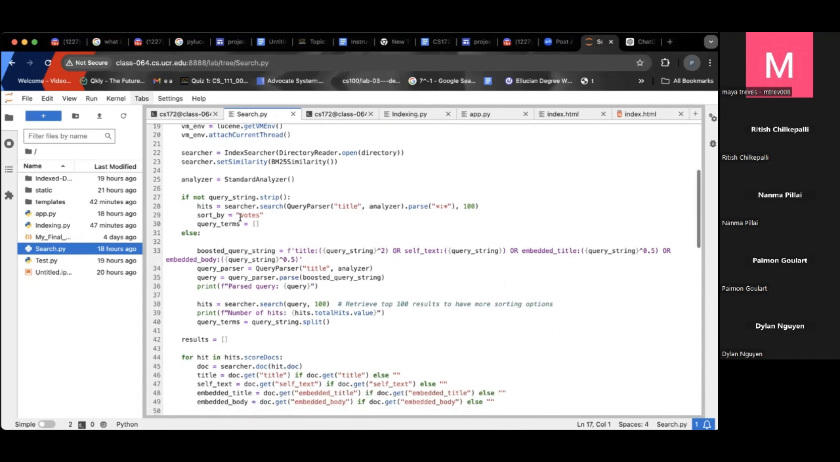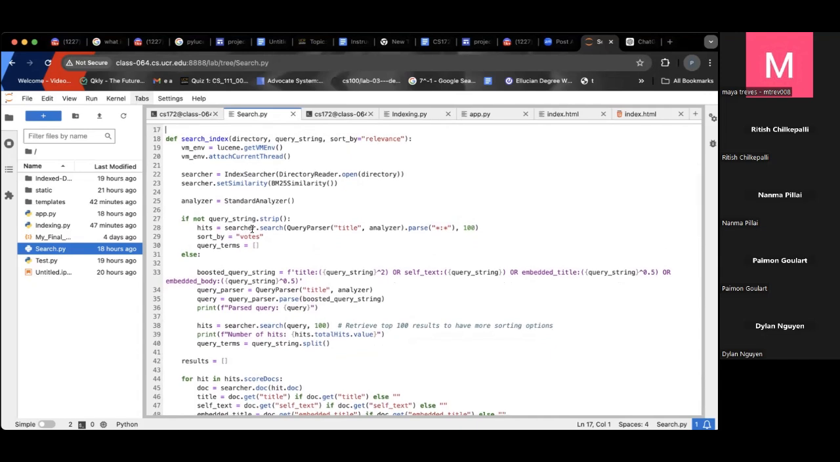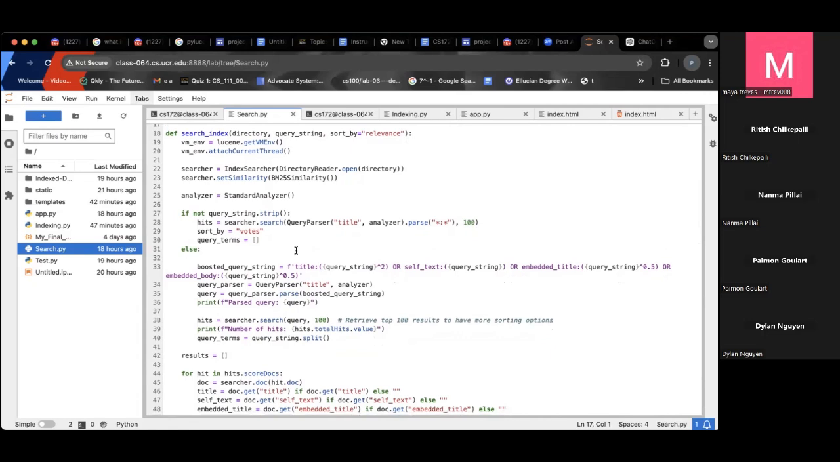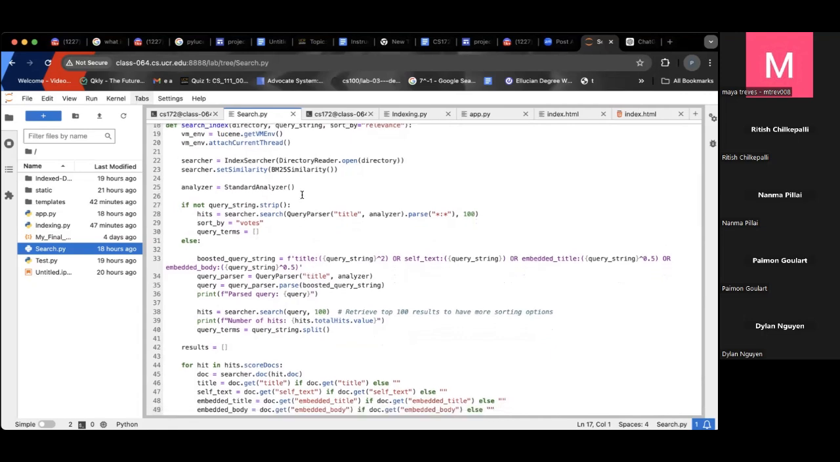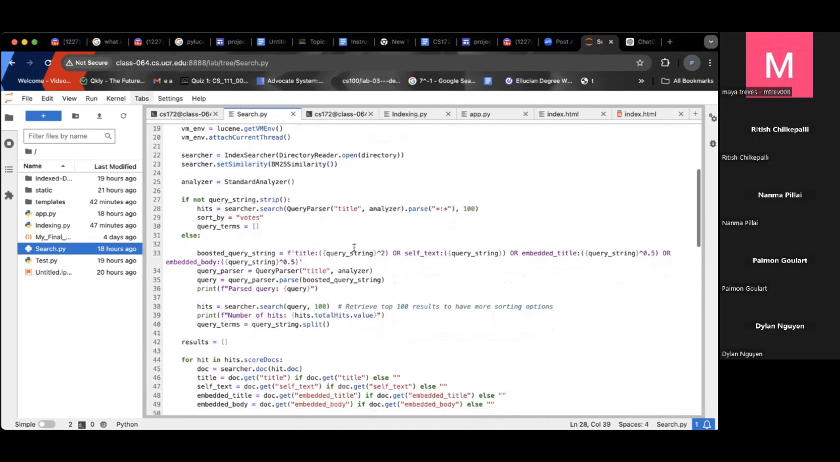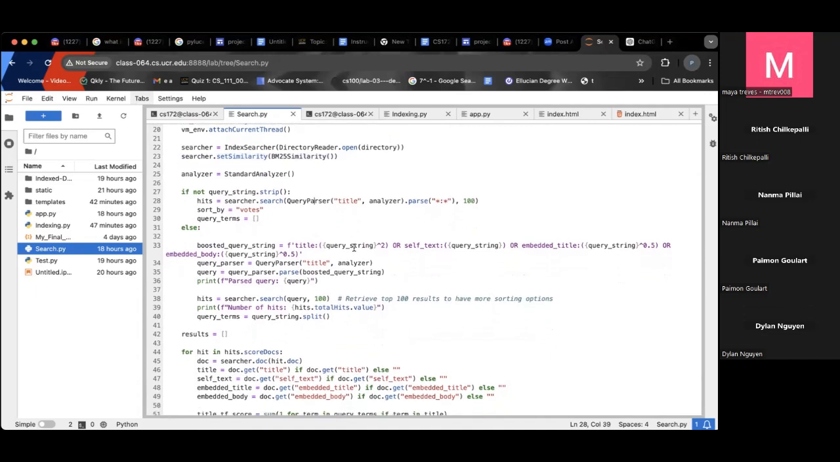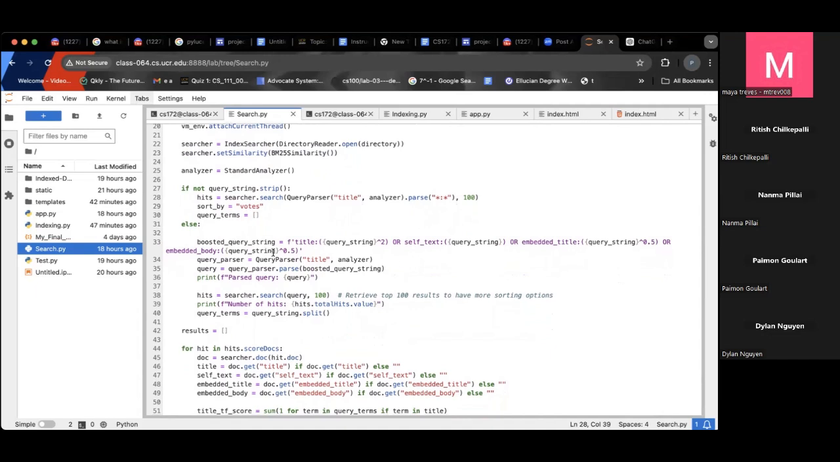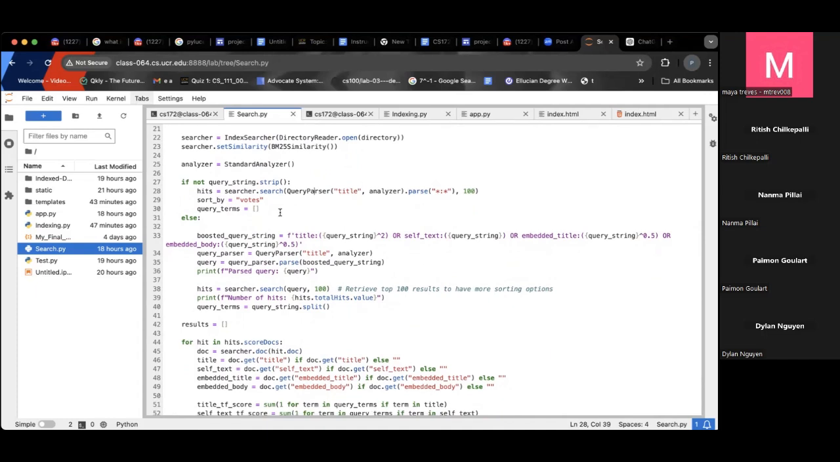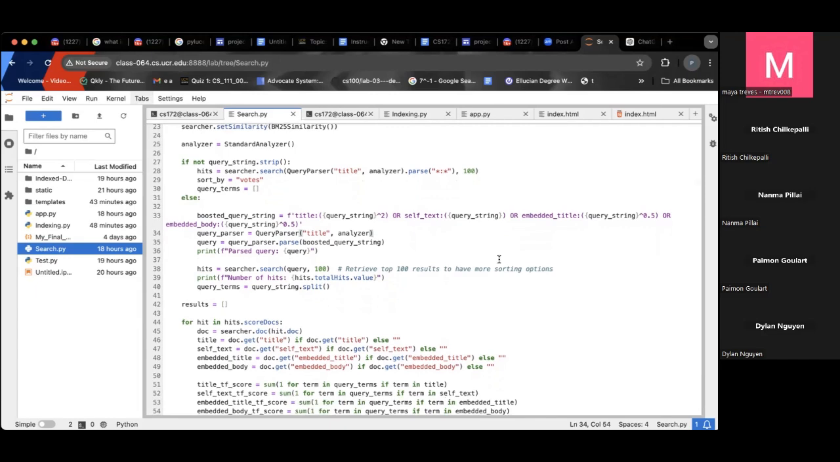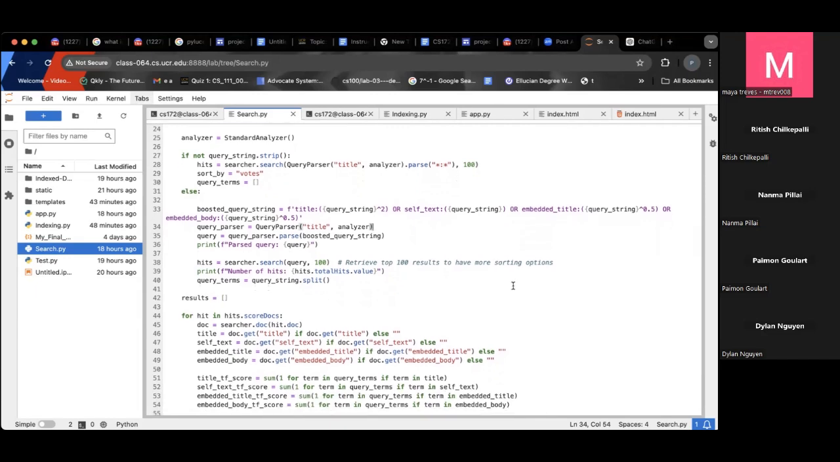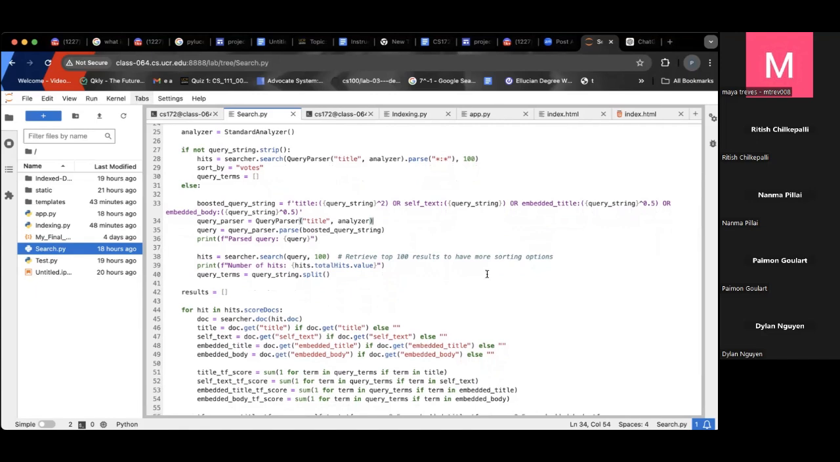And then for the actual search index function, it starts by attaching the current thread to the Lucene environment, and then it creates a searcher to look through the index documents. And then we use Lucene's built-in BM25 similarity function to sort the Reddit posts, and then we analyze and parse the query string that the user inputs. And then after that, we get the matching documents in the index, and we retrieve the first 100 results. And then we calculate the term frequency of all the scores, and we normalize them as well.